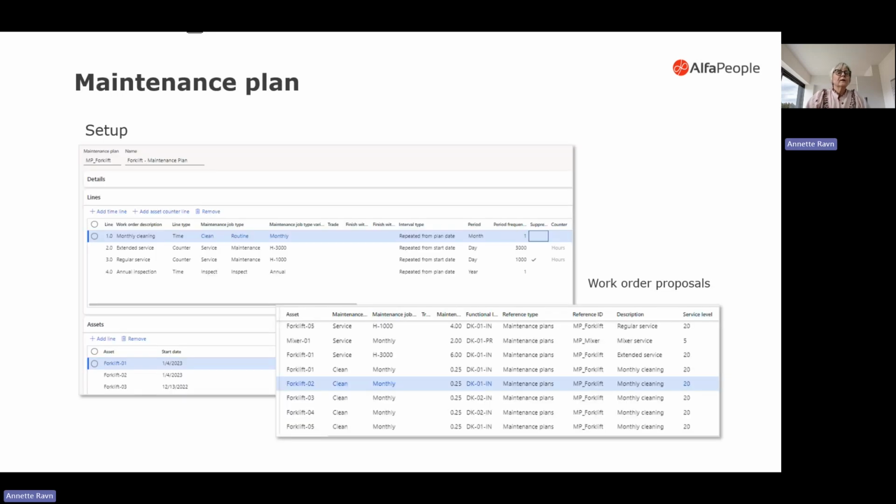This is an example of a maintenance plan. Basically, the maintenance plan tells the system what needs to be done and with what frequency. So in this example, I have 4 types of maintenance job that need to be carried out. I have a cleaning job, and you can see here, this is time-based, and it happens every 1 month. So this is a monthly cleaning job. I also have a time-based inspection, which is every 1 year. So it's an annual inspection job.